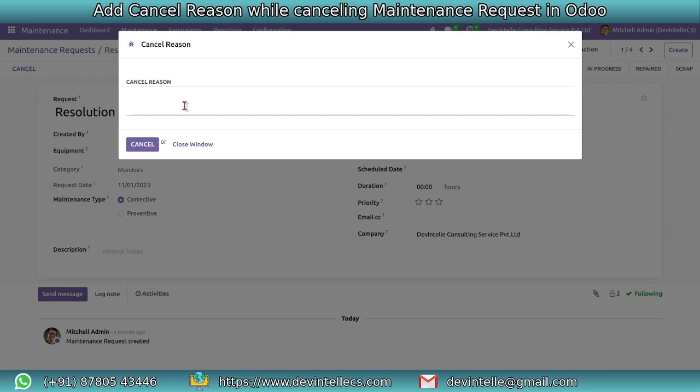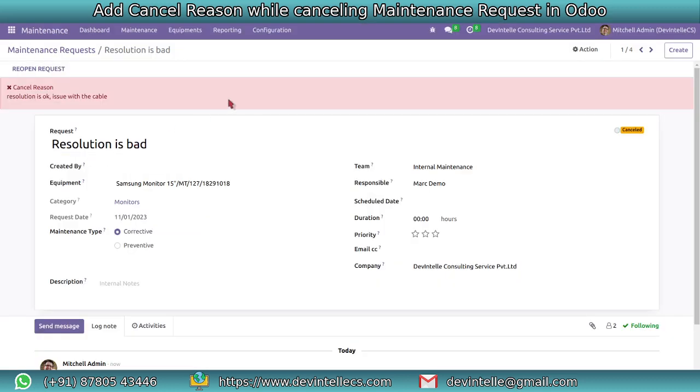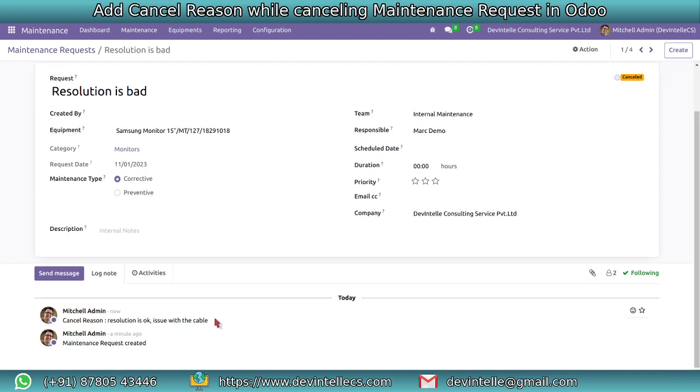So let's enter a valid cancel reason. Now click on the cancel button. So maintenance request is successfully cancelled and cancel reason is linked with this maintenance request. You can also see that cancel reason is updated into the chatter also.